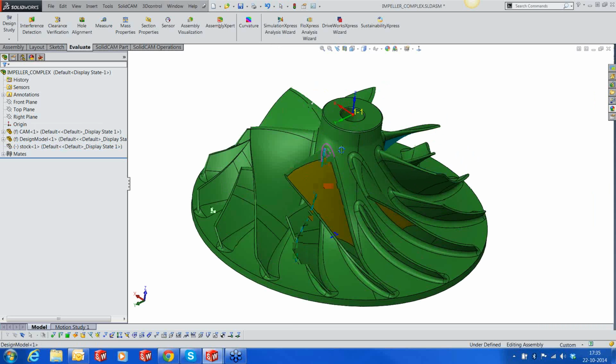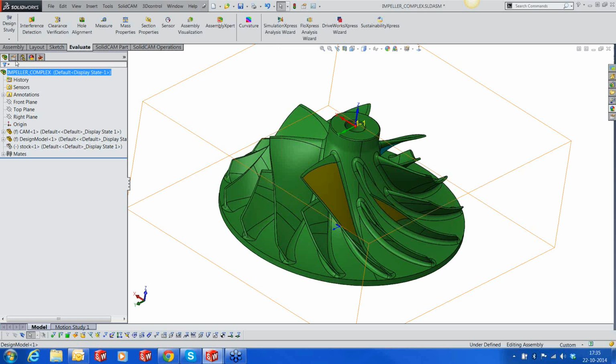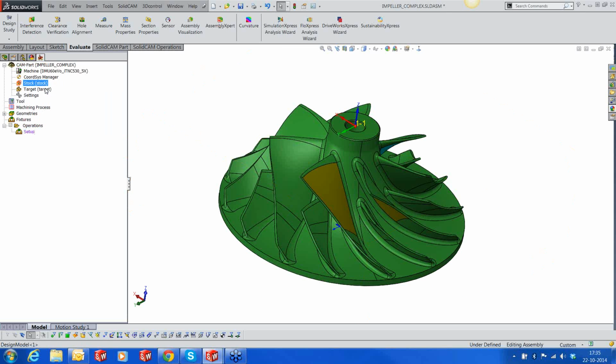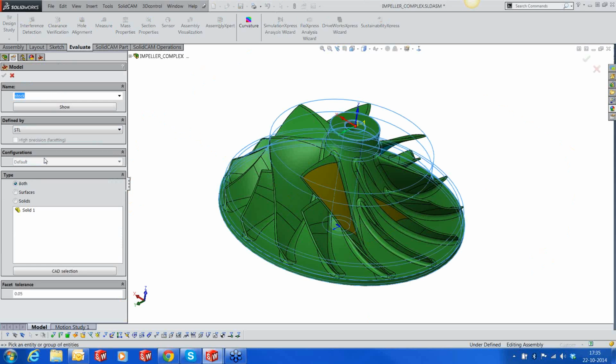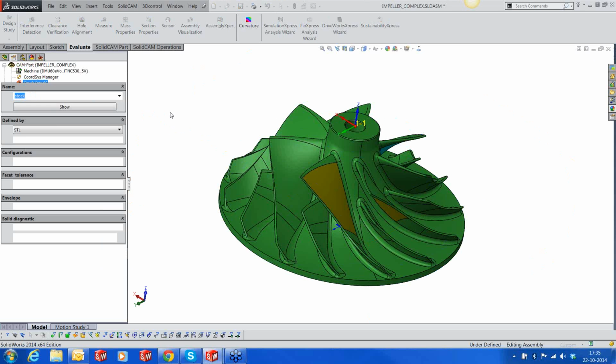Now that can be done. It's very easy. I'll go to my stock, define it. Now instead of 3D model, I'll select STL. Now, how did we create this STL? In SolidCAM, once you are into the Solid Verify simulation, when you run the simulation, at the end, when you finish the simulation, you do get an option to save this finished stock as an STL file. So you can just click on that and create an STL file out of that.